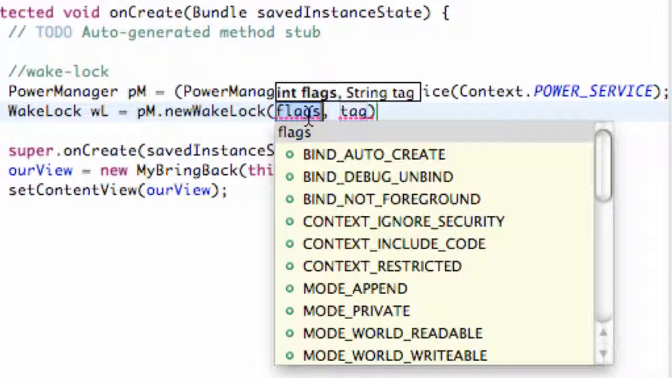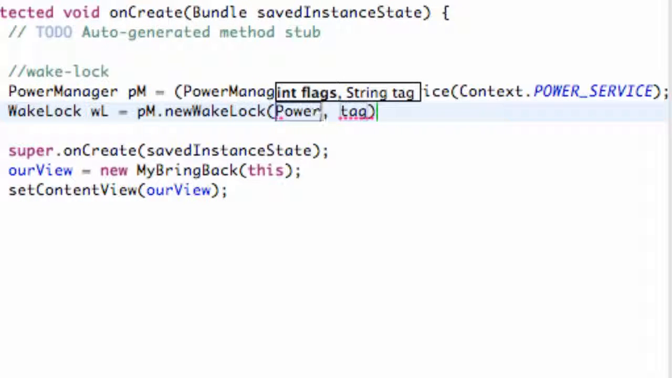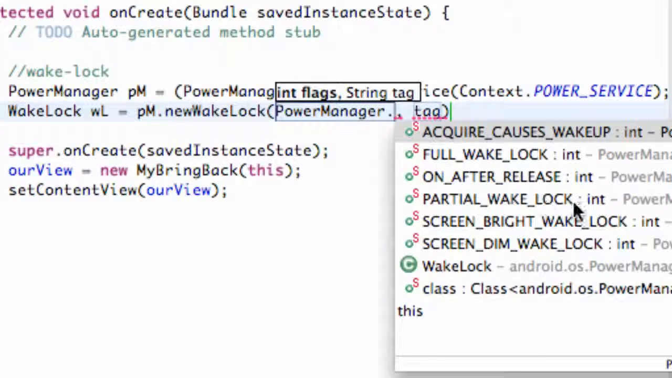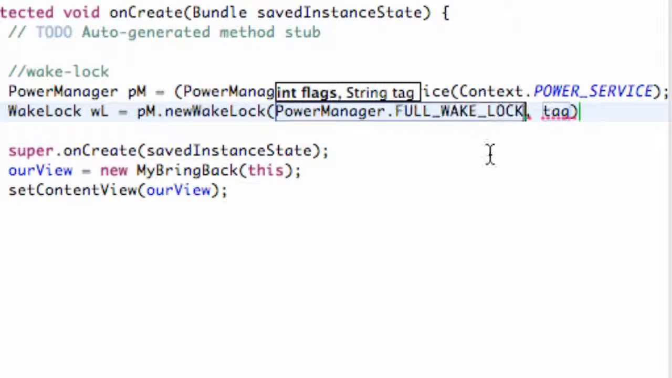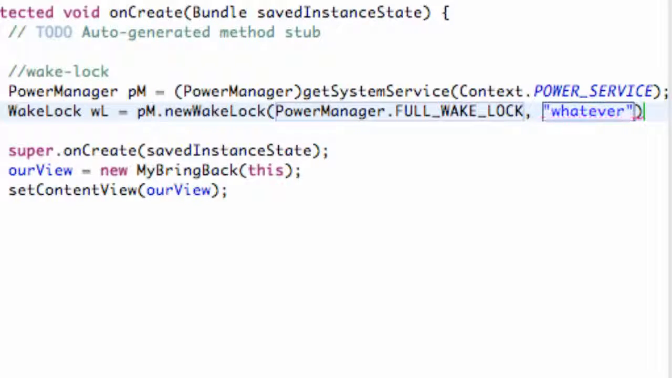And then for our flags, we're going to refer again to the PowerManager class, and we're going to say FULL_WAKE_LOCK. So that's just going to leave our screen fully awake the whole time for the most part. And then for a tag, we can just set this up as whatever. The tag can be anything you want to describe that WakeLock as. There we go. Now we have our WakeLock set up.